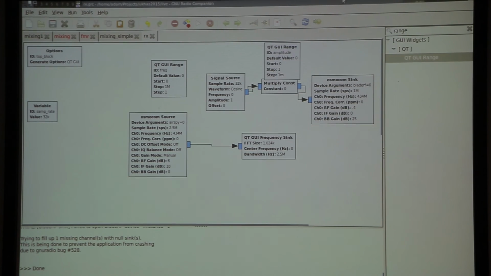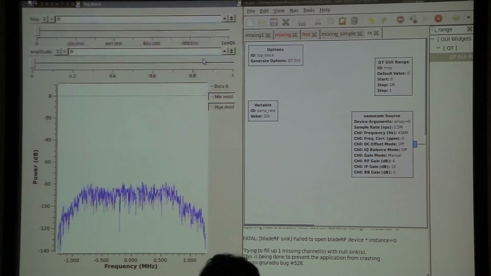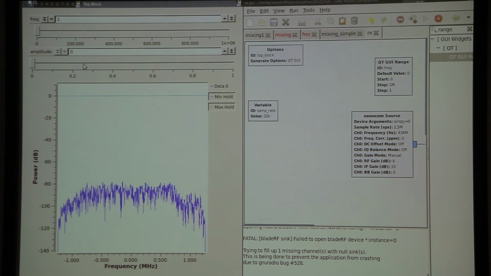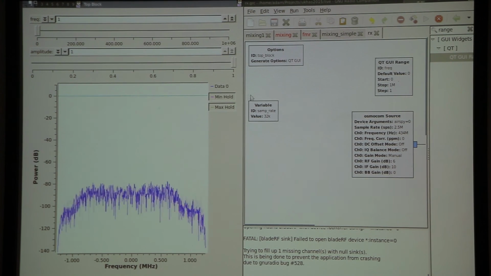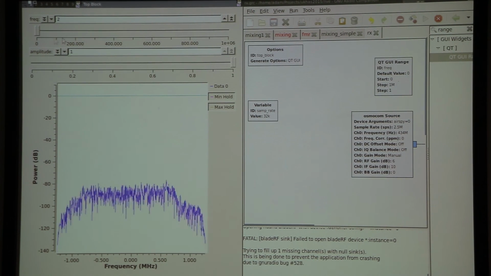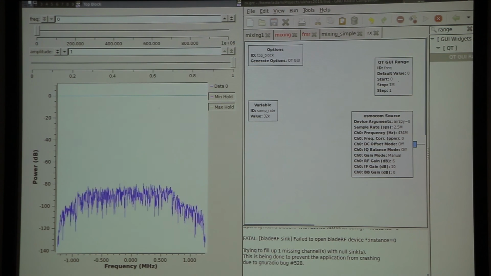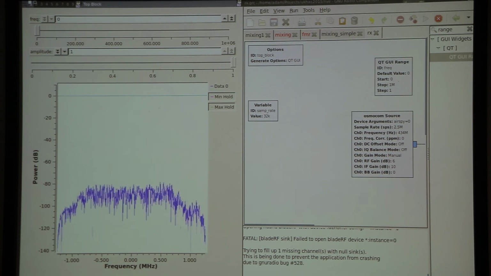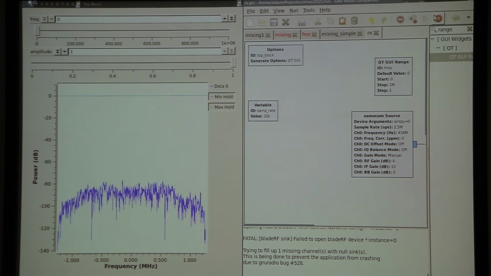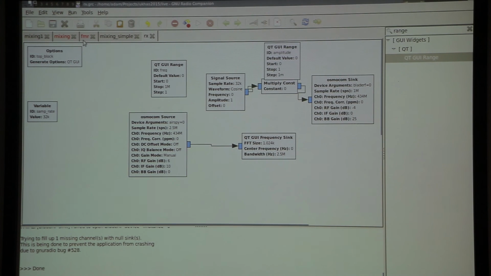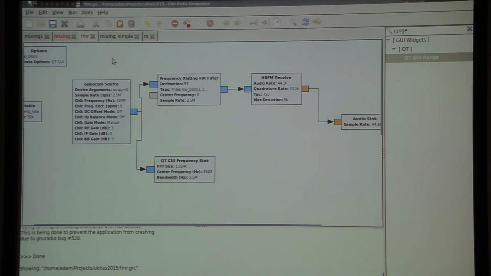Okay, let's try that. Well, that is still very disappointing. Frequency mode. Let's try this one.